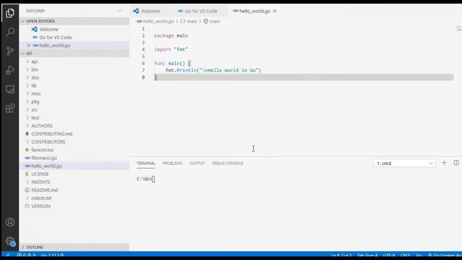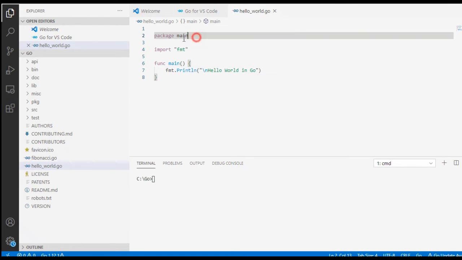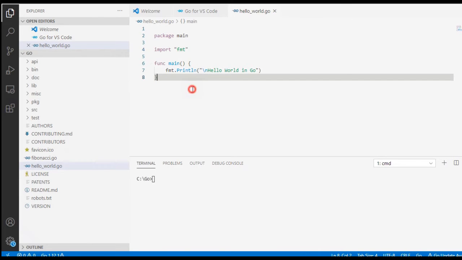So here I'm using Visual Studio Code. I find this editor very useful in programming, particularly with Go. So we have here on line number 2, package main. In every Go program there should be a package main. Line number 4, import fmt, or the format library, for input and output.